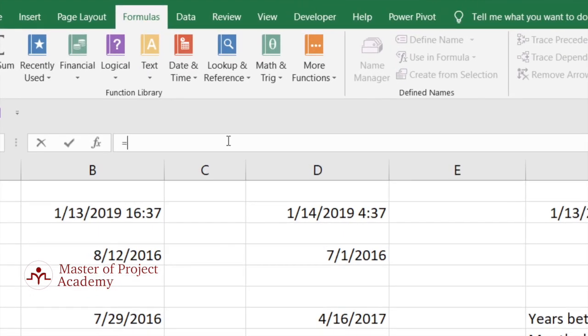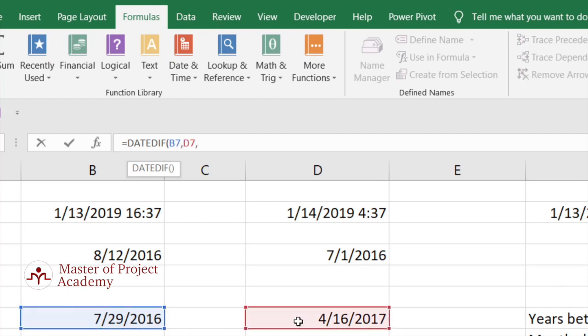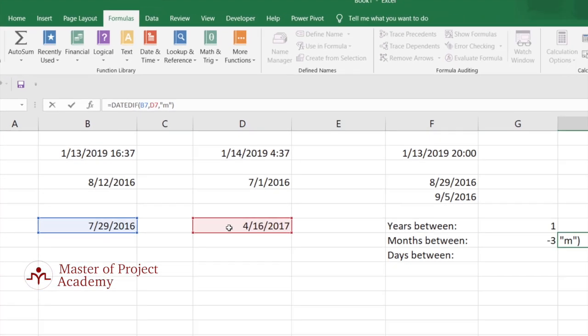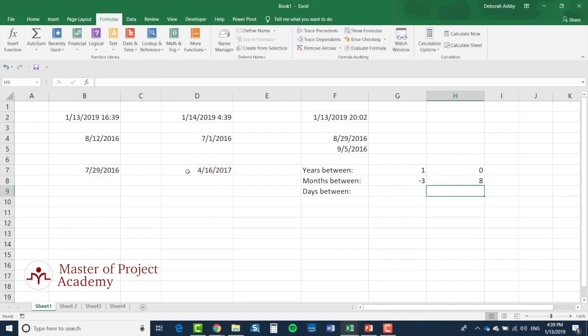Up to the formula bar. DATEDIF, open parentheses, B7, comma, D7, comma, and then we're going to specify the month this time and close our parentheses. Hit enter to confirm. And now you can see we have the correct answer of 8. If you count from July 2016 to April 2017, then that will give you an answer. There are 8 months in between.